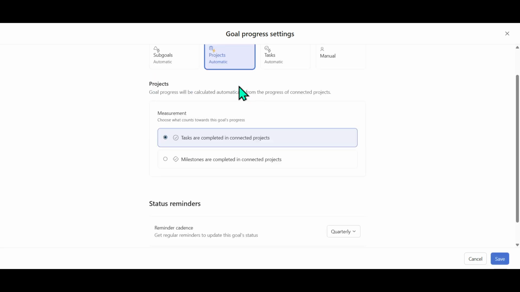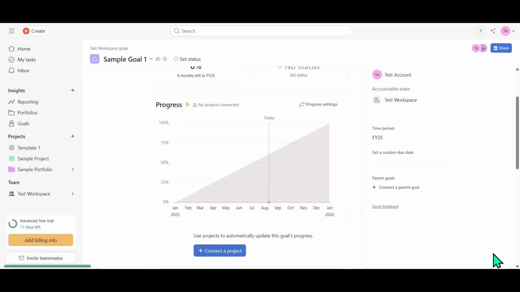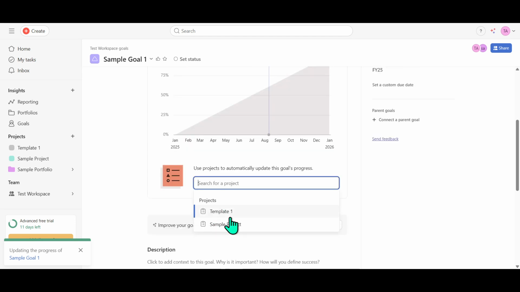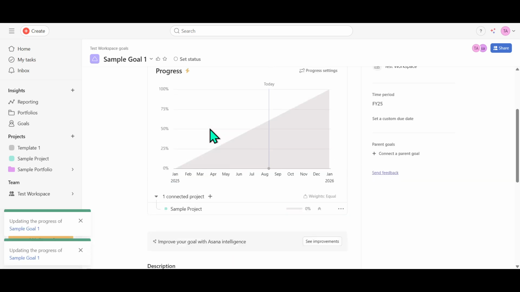After selecting projects, you'll see a button to connect a project. Click on this, and you'll be prompted to choose the project you'd like to associate with your goal. Once you've made your selection and successfully connected the project, all progress within that project will be tracked and reflected in the goal you've created.